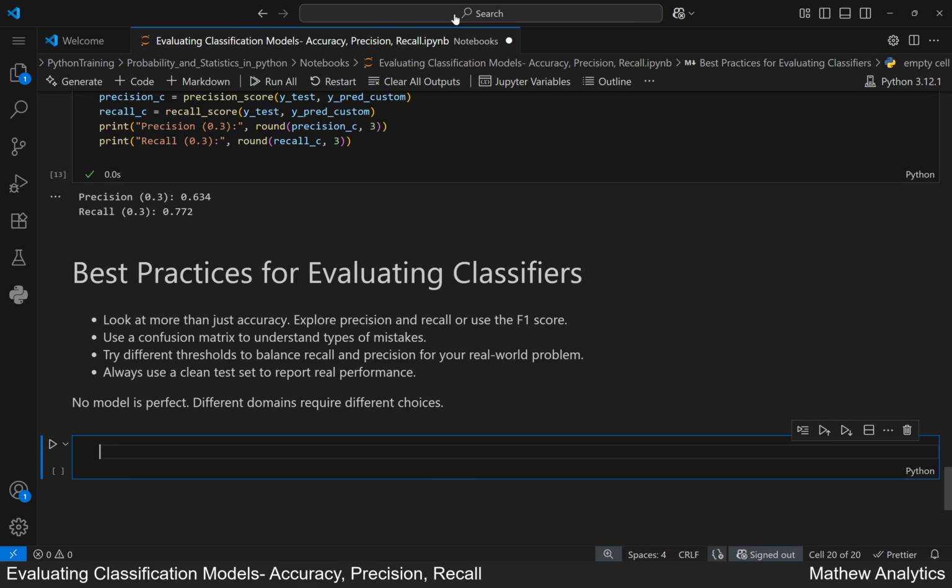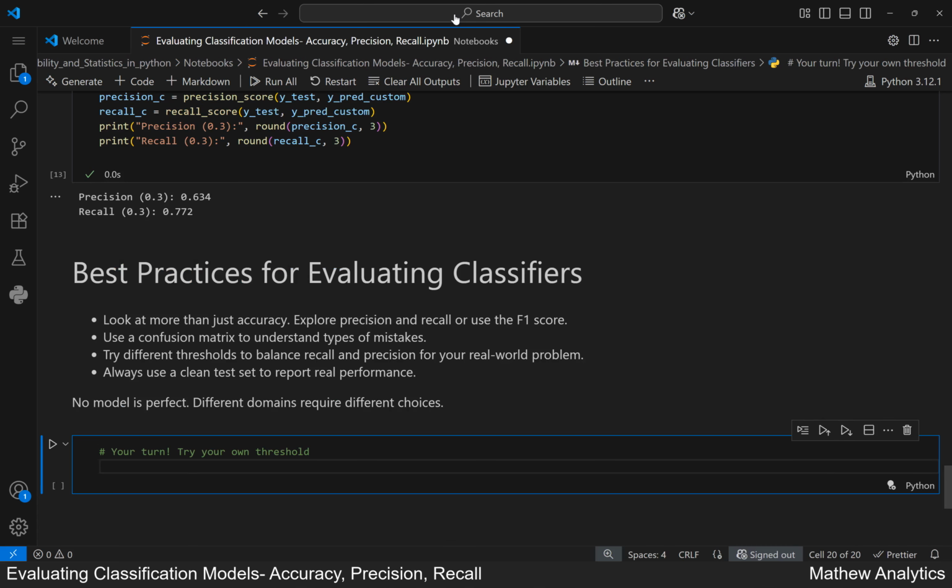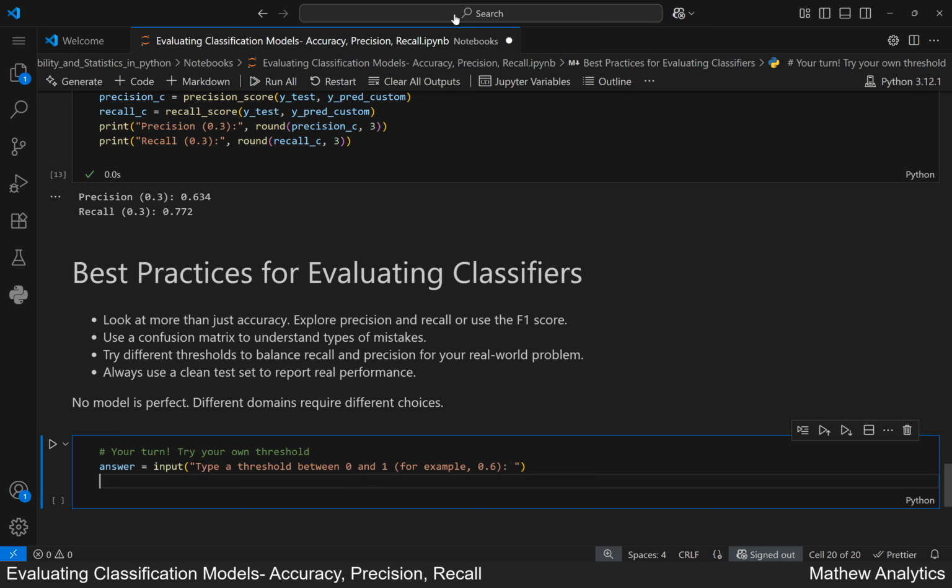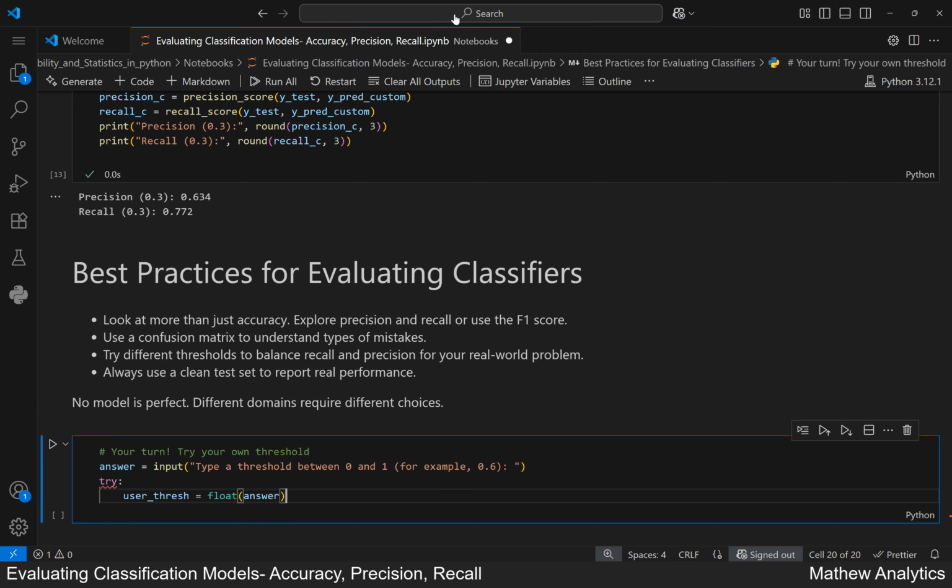Now you get to choose. Pick any threshold you like and see how it affects the model. We give you a chance to try setting your own threshold. This asks the user for a threshold between 0 and 1. We start a try block to catch any mistakes. We change the input into a floating point number and set that as the threshold. Predictions are made with the user threshold. How does it feel to change this?